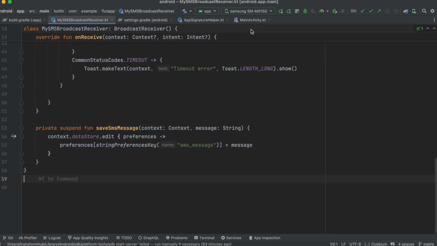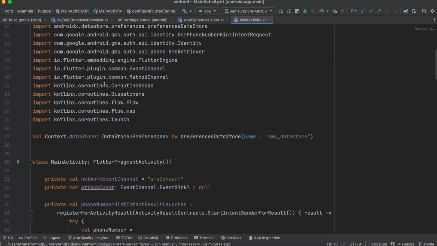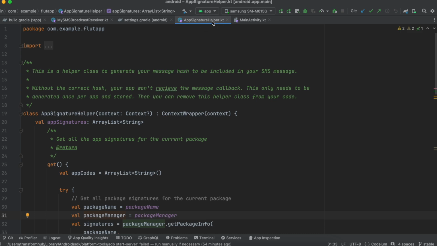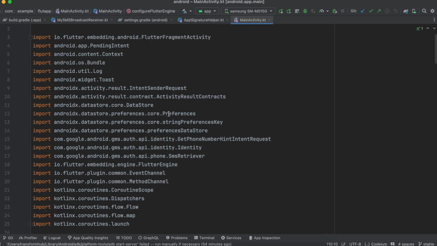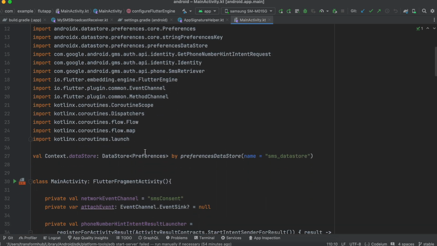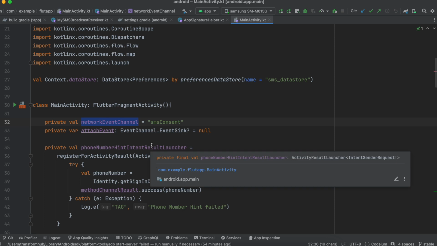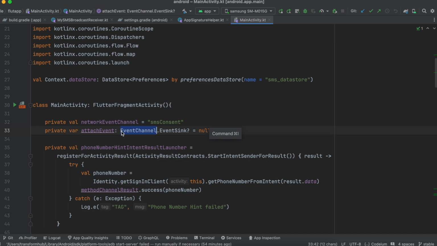Okay, next we'll come to main activity. First, again, just copy paste all this code. There is this app signature helper class. I will come back later on because there are a few caveats. This will actually help us to get the app hash which I was talking about, which is required for our backend. But again, I'll come back to this later on. First, you can copy all these imports which I have, and here I have created our preferences data store as well. Here this is our network event channel which will help us to send OTP back to Flutter side. So I have created the event sink for this as well.